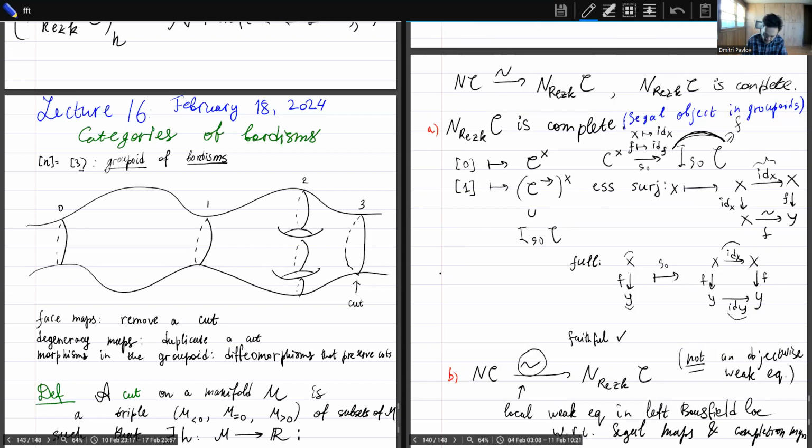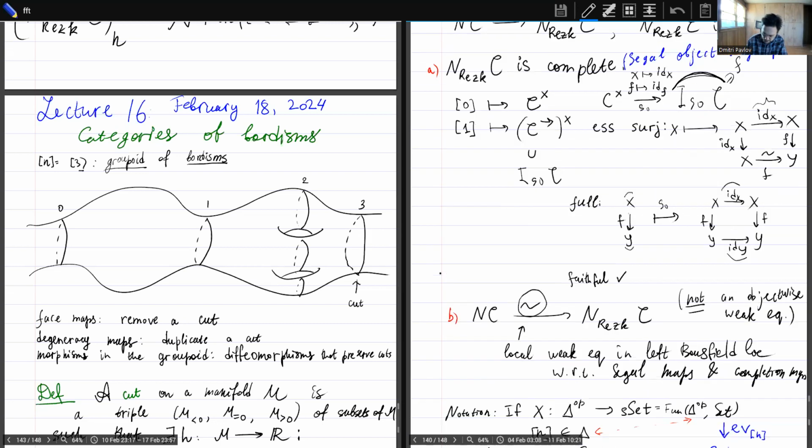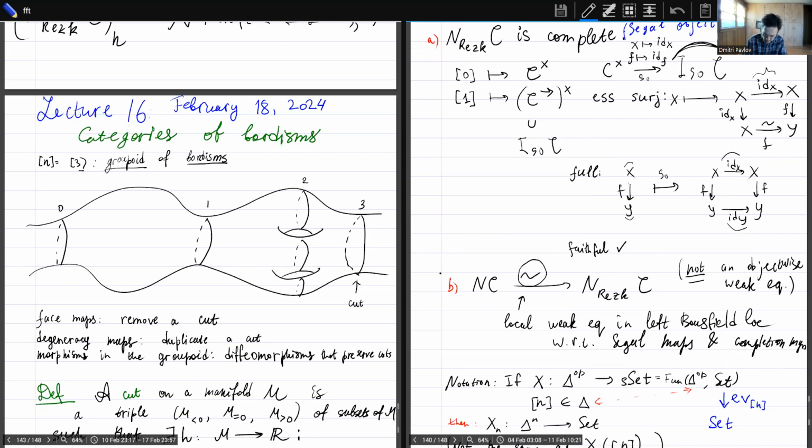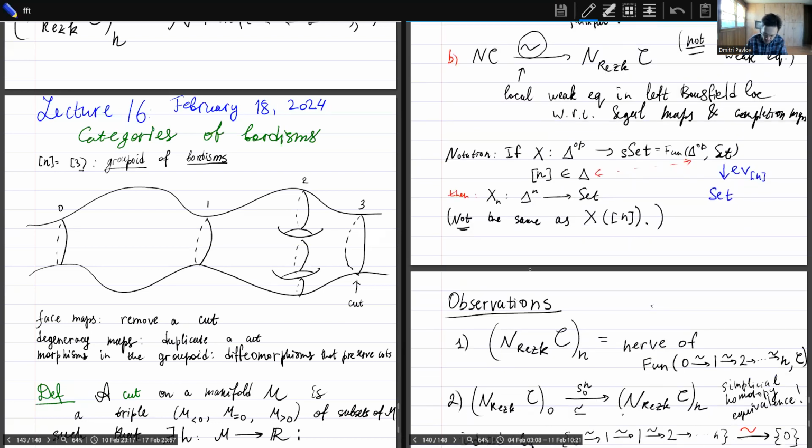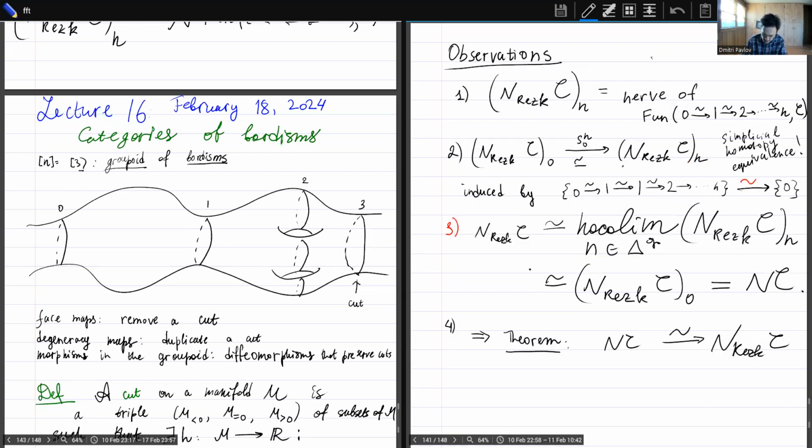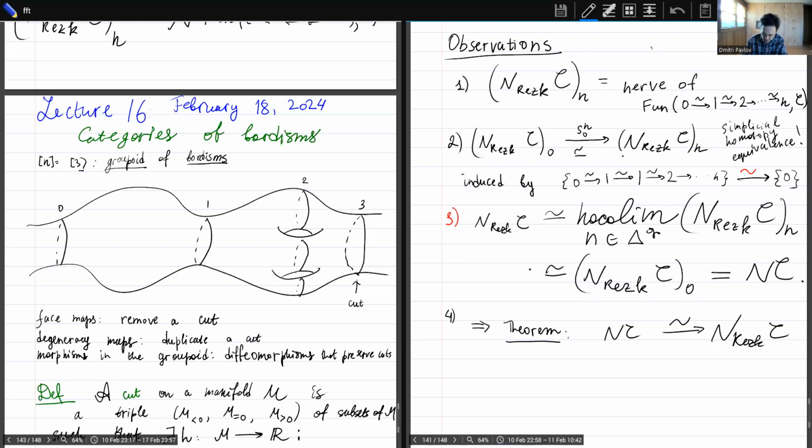And we gave some examples and we proved that the Rezk nerve is complete, but the ordinary nerve is not. And we proved that the inclusion of the ordinary nerve in the Rezk nerve is a weak equivalence in the complete Segal space model structure, using these three observations about the Rezk nerve.